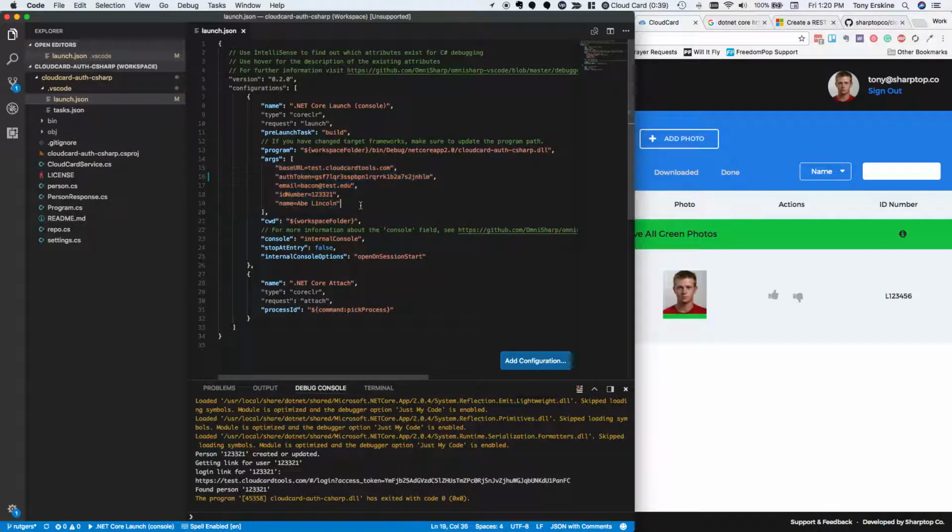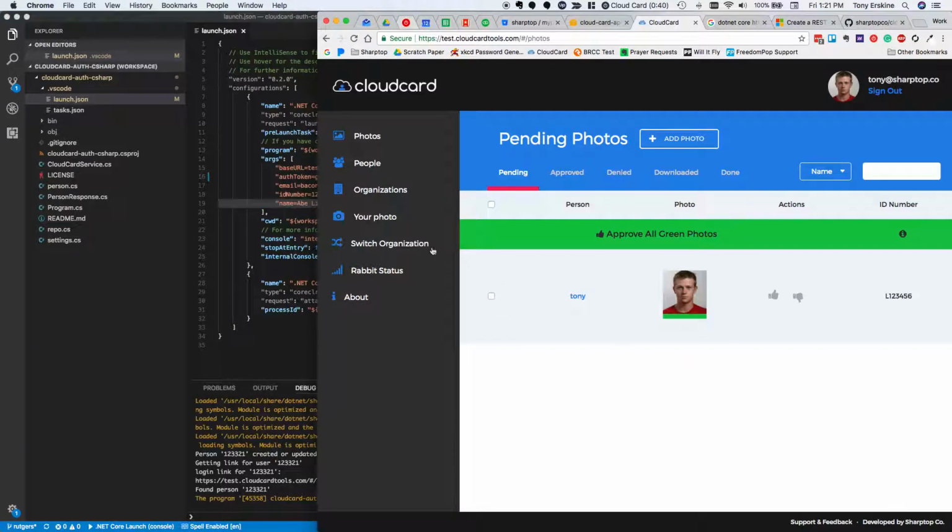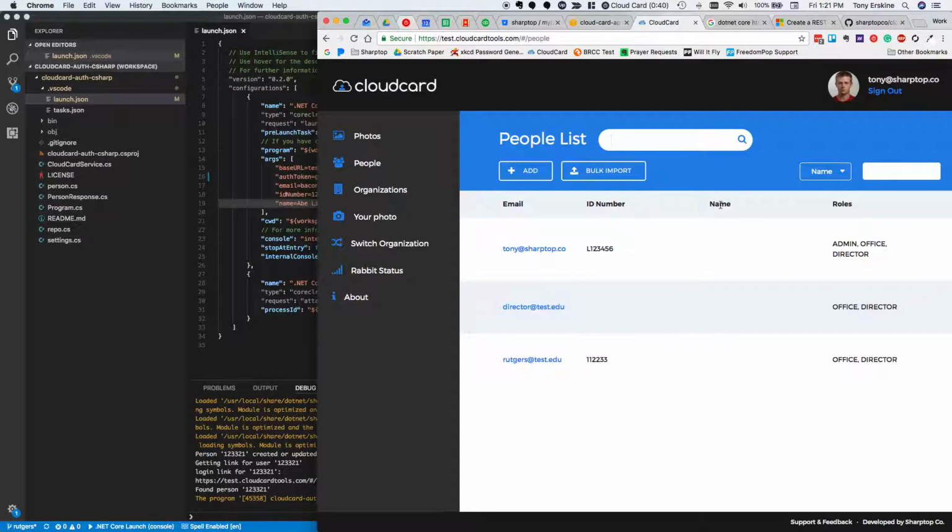These are the command line arguments. So you've got the base URL of the CloudCard instance that you're working against, the authentication token that you just took from the session storage after logging in, an email address. This is optional, but the email address for the user that you're working with. If you're creating a new user, this is absolutely required. The ID number of the user that you're working with, this would be like their student ID. And then if you have custom fields, you can list those off right here. Okay, this organization is set up with a single custom field called name.